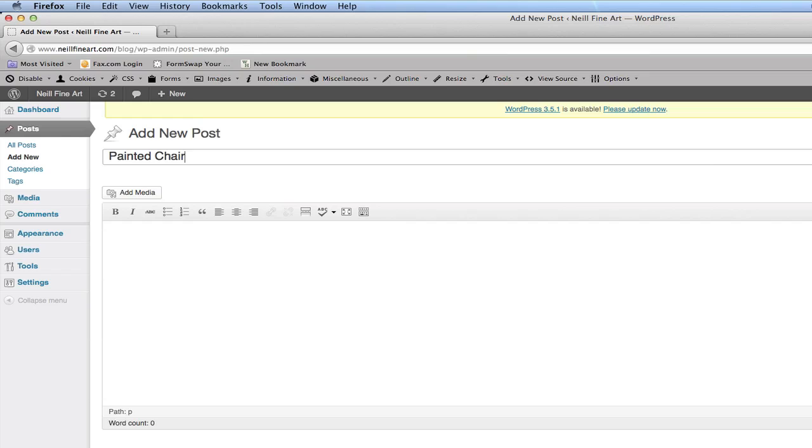And you're going to want to name your posts things that people are going to search for. That's because this is going to be the title tag for your actual post. So that's very important to the search engine. Try to think of something that people are actually going to search for. And as you can see, it automatically added our permalink, which is where the URL is going to be for this post. It follows the title structure: painted dash chair, and then that's under blog.